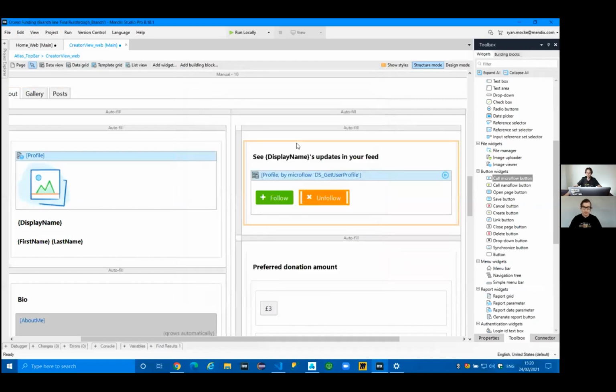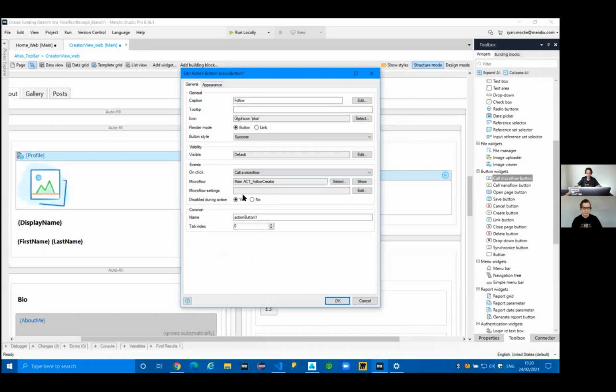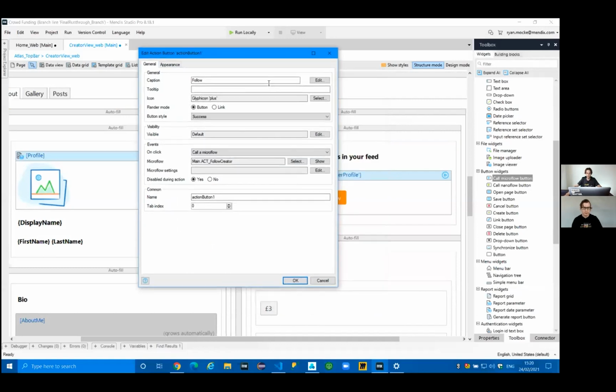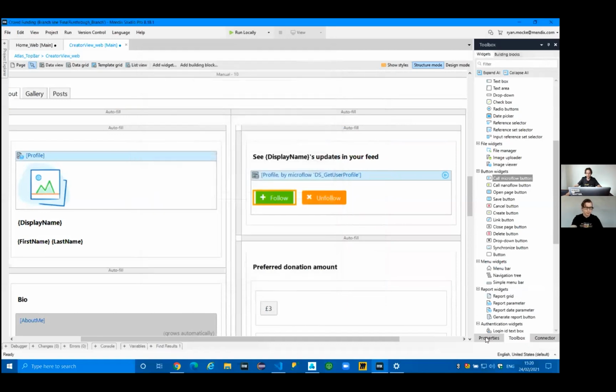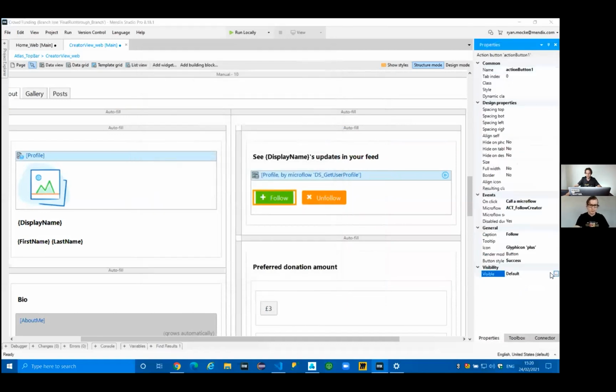Oh, yeah, I forgot to put on the visibility. So when someone is following them, we want them to see the unfollow button and vice versa. So if you're not following, we want to see the following. Now we can do this with a visibility rule. So I'm just going to open this up. Again, you can get to visibility from the properties here and open it there. You can also get to it from the side menu down here.